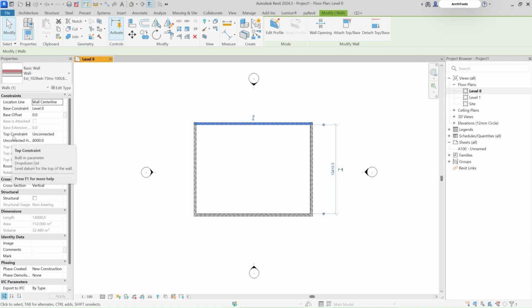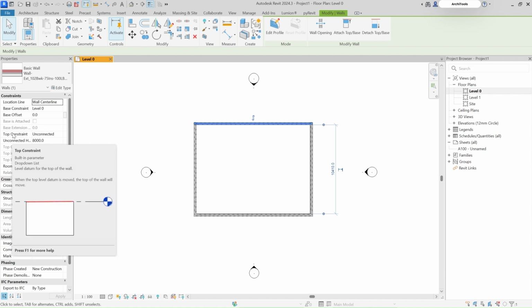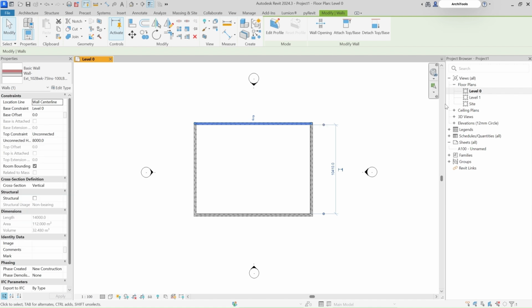The next thing I would be seeing is the top constraint. I want this to be at a top constraint of level 1. That means it is not going above level 1. It is going from level 0 to level 1. Currently, it is kept as unconnected. So I'll go into the drop down option, and here is an option of Up to level 1. I'll select this. Automatically it detects the height, which is in between level 0 and level 1, that is 4000 right now.